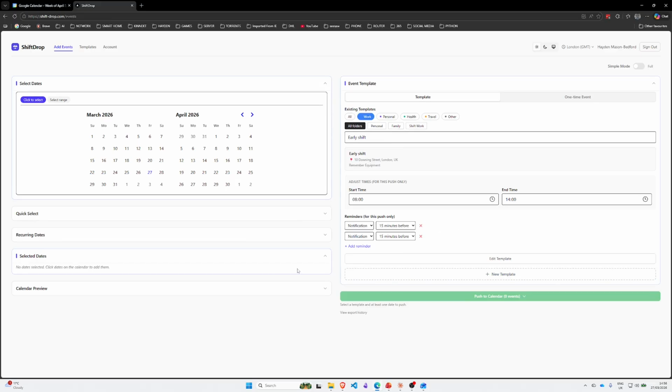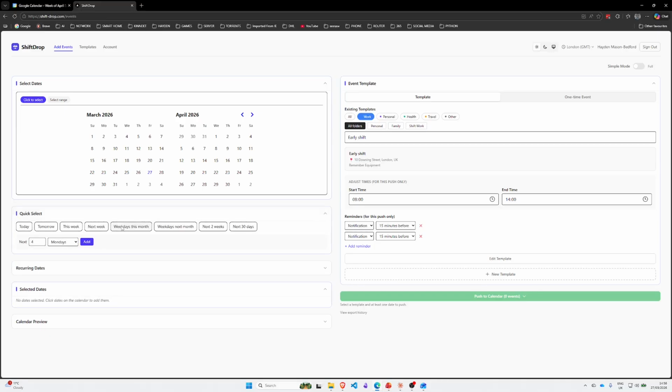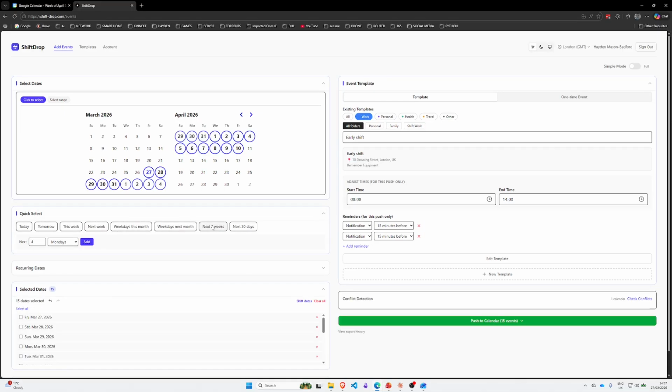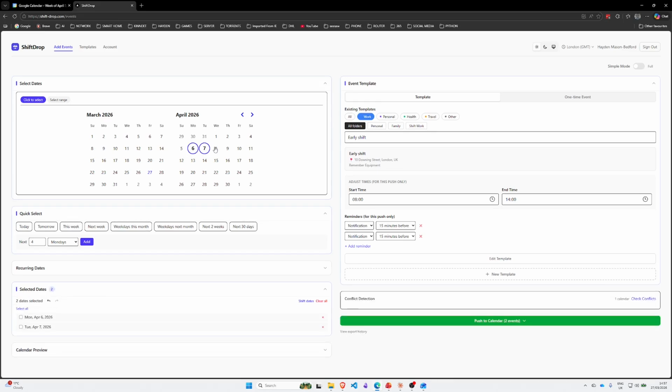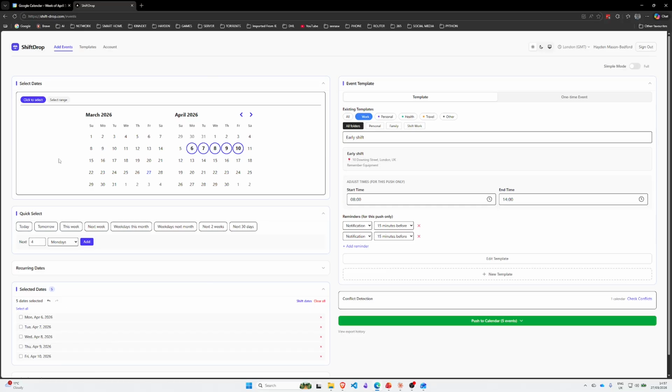The next thing we can do is select the date. So there's a number of ways that we can do that. If you have quick select, you can select the next 2 weeks. If those are wrong, you can either select the certain dates you don't want, or you can go down here and clear all. Or you can just simply click on the calendar. So let's create some dates for this shift for that week, early shift.